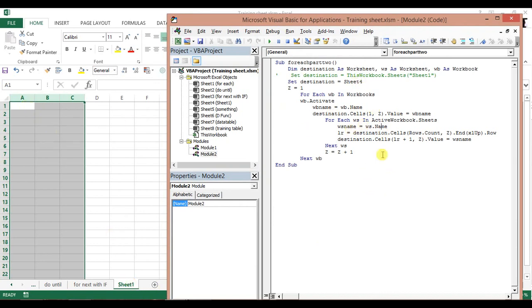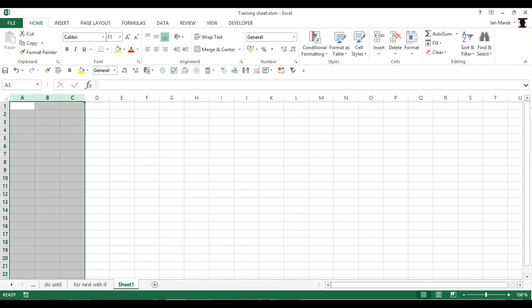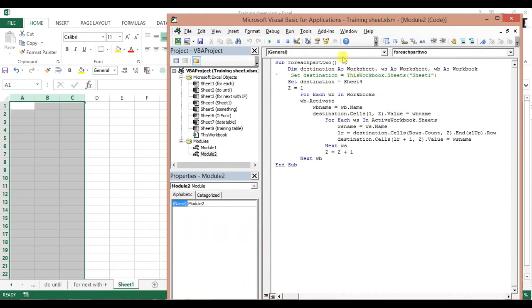So how do we do that? And then at the end, when the loop processes, the workbooks will be closed also automatically, so we shouldn't end up with the only one opened. Okay, so how do we do that?